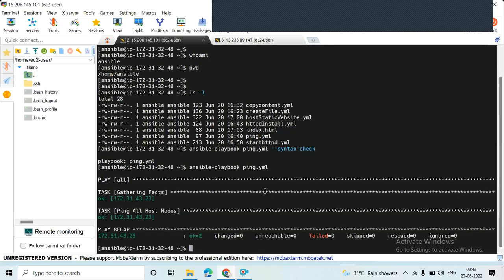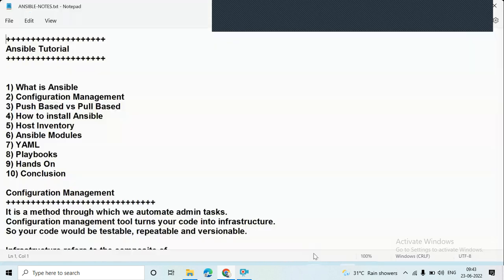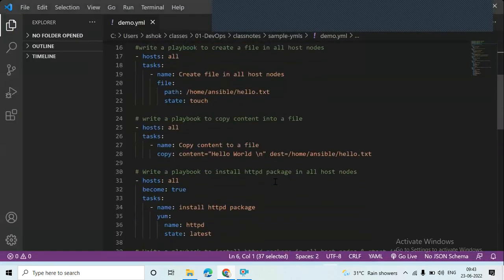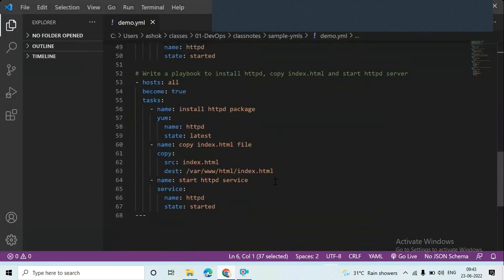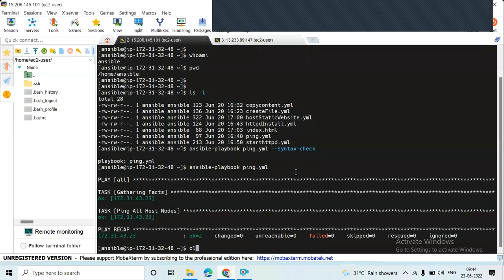The playbook got executed. Now, yesterday at last we created a final playbook which has three tasks. Hosts is website. This is the final playbook we have created. Hosts all, become true, tasks, name install HTTPD package. This is one task. Copy index.html is one task. Start the HTTP service is one task. So that is the playbook which contains three tasks.